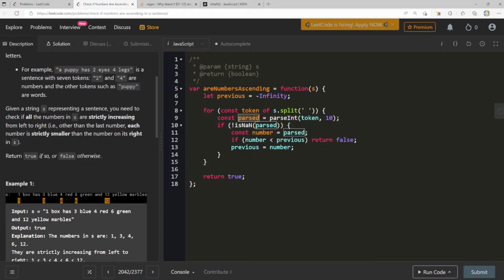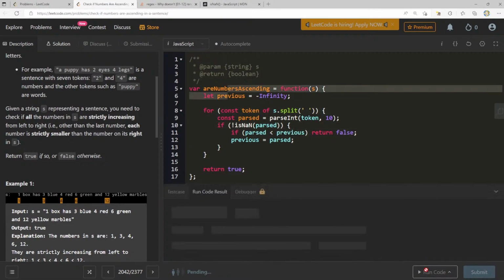Or we can just actually do it again, right? We don't even need Number here. If parsed is less than previous, return false. No, okay, we do need that Number. If Number previous, return false, previous equals parsed. Do we? No, we don't need that. If parsed is less than number, return false, else previous equals parsed. Yeah, there you go. Let's try this out.